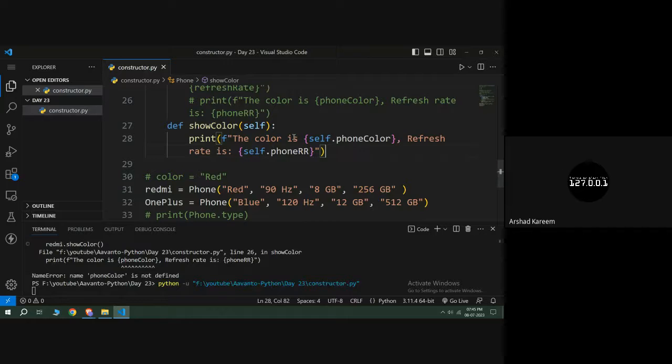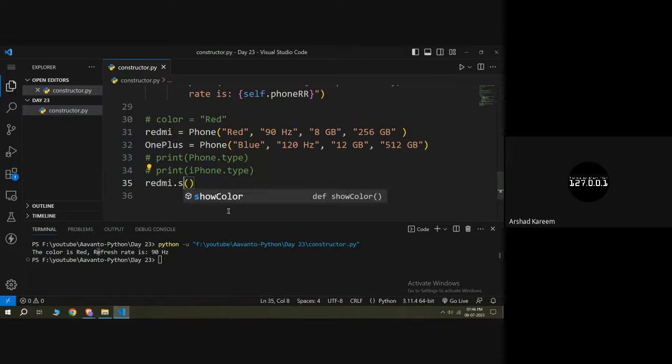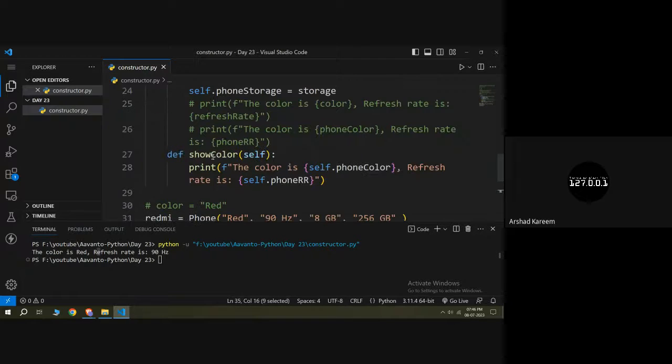Now if I run this, let me clear the terminal first. Actually, I'm getting the output. So you can see here I got the desired output. Whenever I say Redmi dot show color, I am calling this method called show color. Now let me change the name of this method to show specs. Okay, it will make more meaning. It will be more meaningful, right?